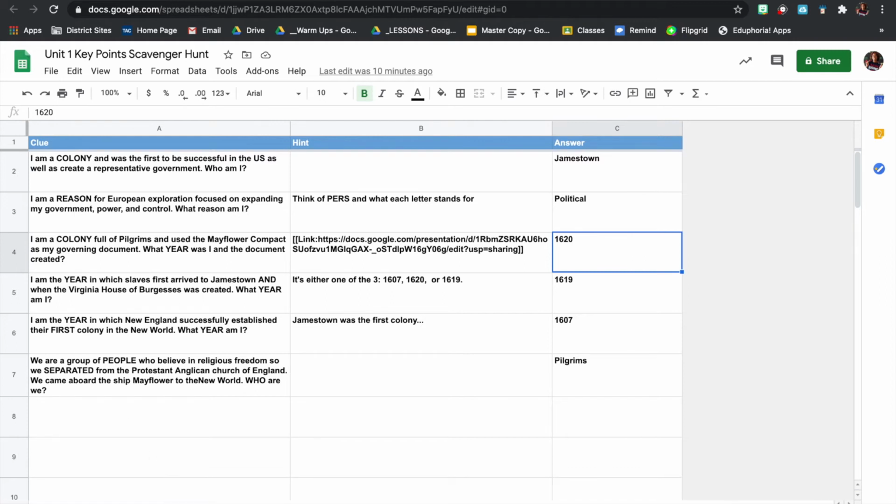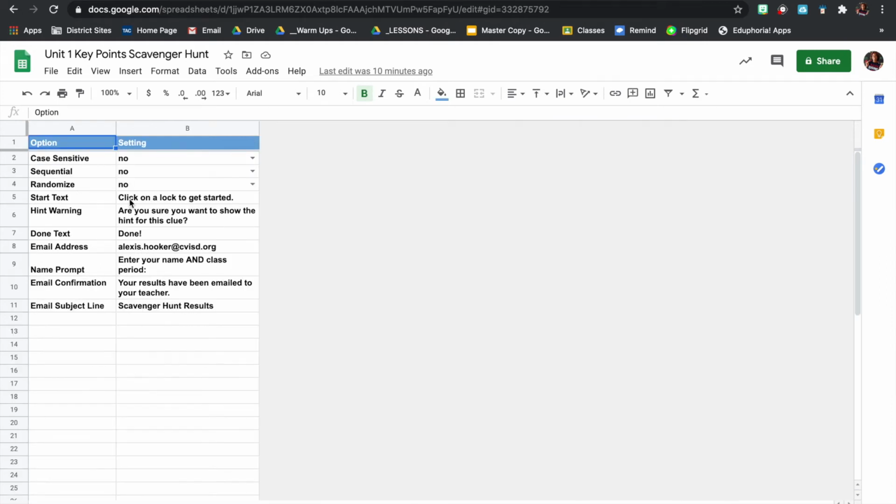I'm going to go down here to the options tab. Here is where you can set things up, whether you want it to be case sensitive, so they have to capitalize things, put yes or no. If you want the questions to go in sequential order, yes. Do I want to randomize the questions? No, I do not.